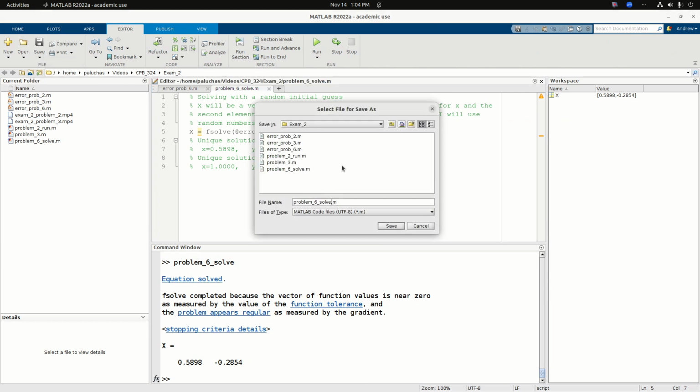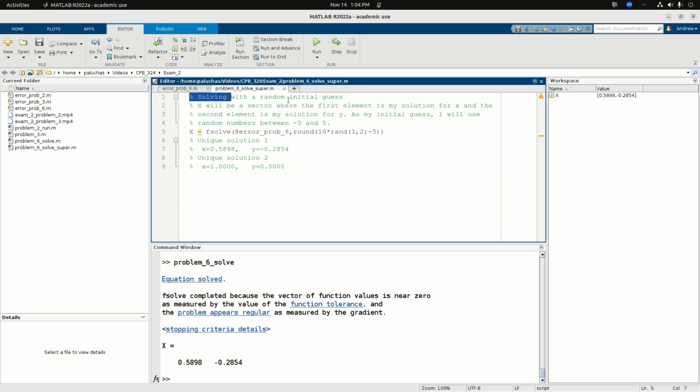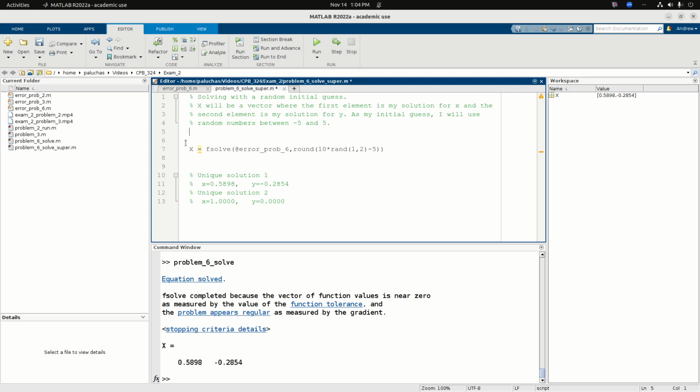I'm going to call this problem 6 solve, I don't know, super. All right, here's my super version. And so I'm going to solve with a random guess. So x. Okay, cool. So I'll keep this. But what I want to do is run multiple times. So I'm going to run 100 times. So I'm going to set up a for i equals 1 colon 100. Now remember, I don't actually have to do anything with the index variable. I could use it as a counter.